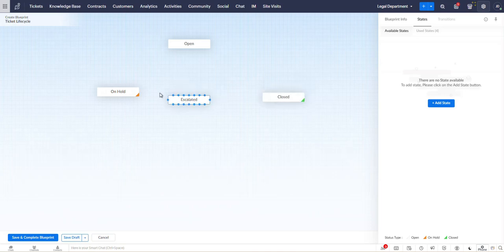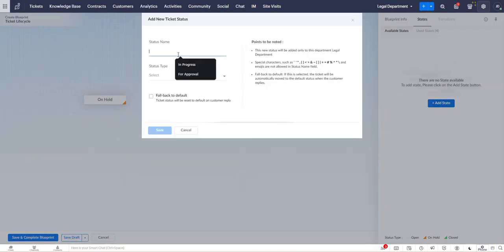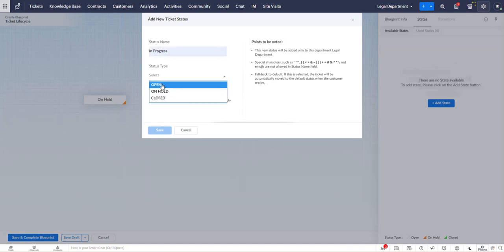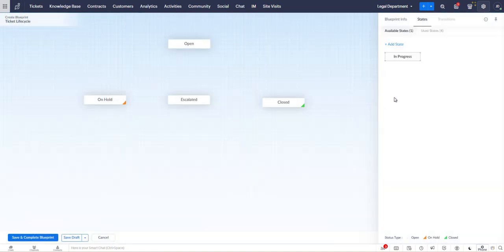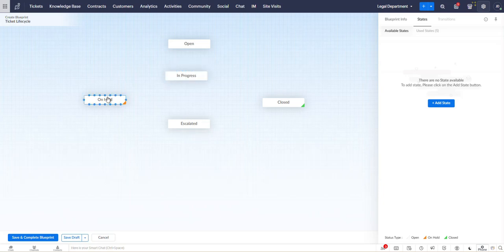Since I'm going to create a ticket lifecycle starting from open, we need to add a new status, which is in progress, and it should be an open type. Okay, then we'll drag that in progress into our blueprint. Then we can connect the open status to the in progress status just by clicking on this dot, then dragging it to the in progress tab.